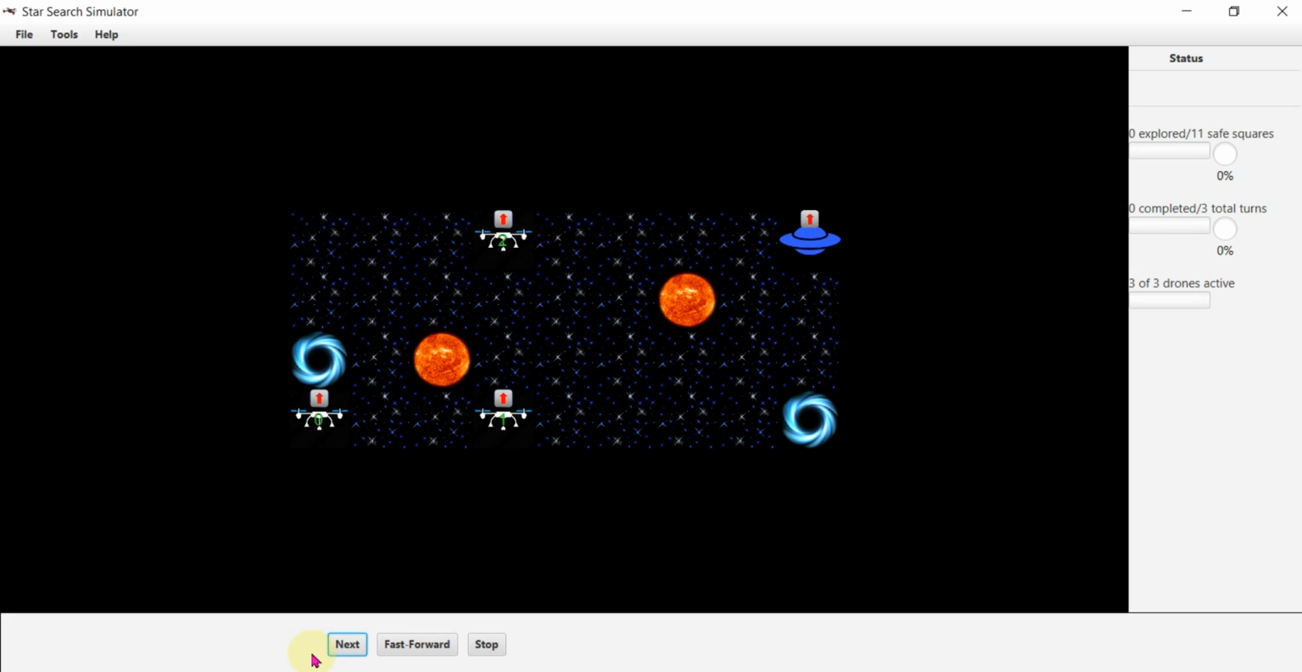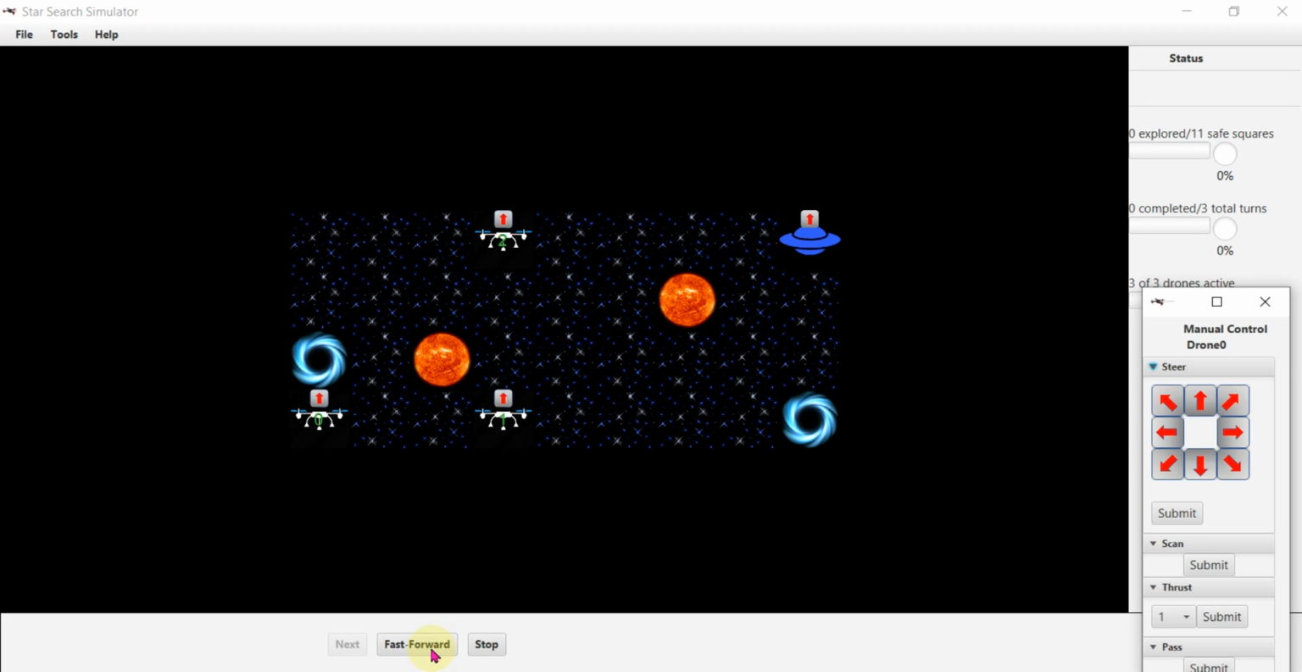The user can control the pace of the simulation by clicking the Next button, or the user can click the Fast Forward button, so that the simulation will run from the beginning to the end continuously. So let us try the Fast Forward button first.